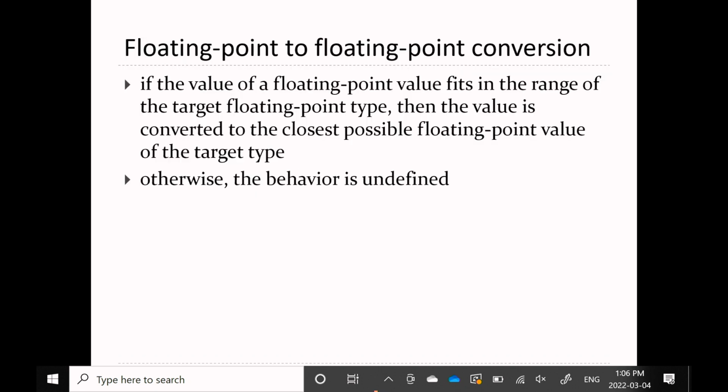Oh, and finally, floating point to floating point conversion. So this is if you try to convert a double to a float or a float to a double. If the value of the floating point value that you're trying to convert fits into the range of the type that you're converting to, then the value gets converted to the closest possible floating point value. Otherwise, the behavior is undefined.